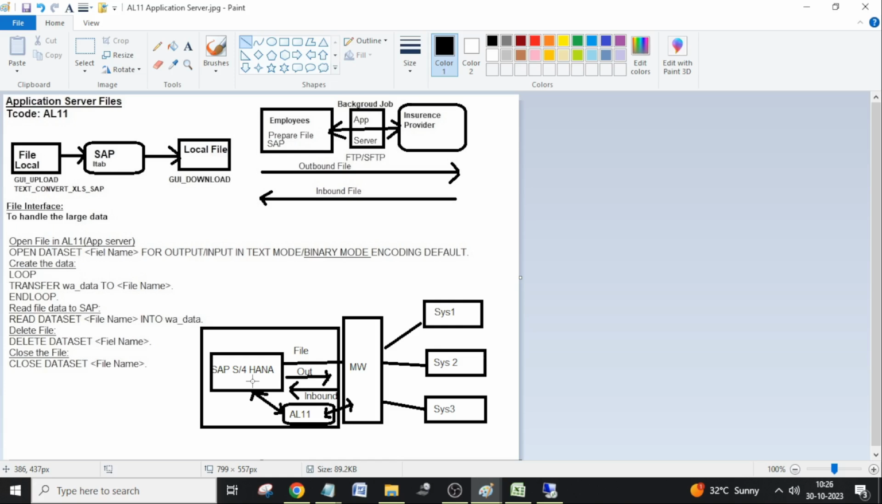To read the records, what is the statement we need to use? Read data set. Read data set into work area. We read one by one record and append that work area record to the internal table. After processing all the records from the file, close data set. So to create the new records, we use a transfer statement between open data set and close data set statement. To read the records, we use read data set statement between open data set and close data set. Okay.